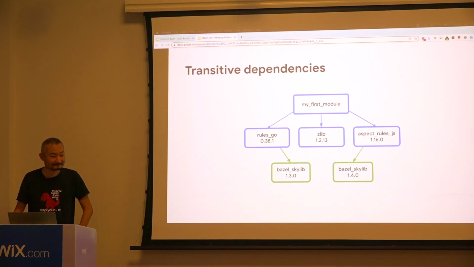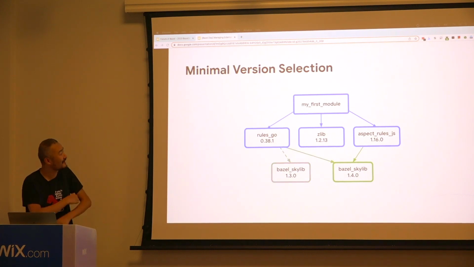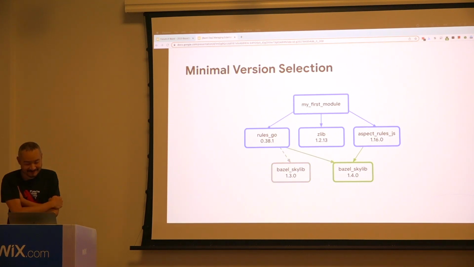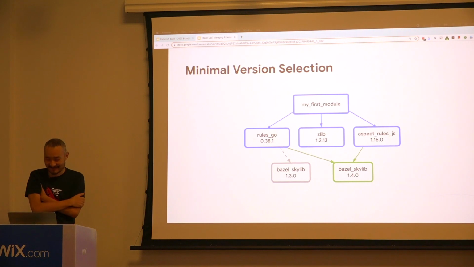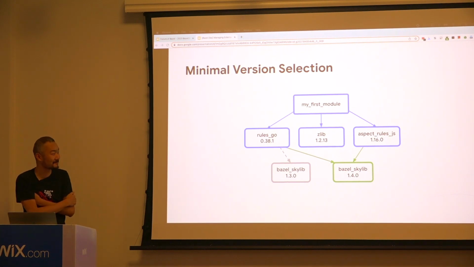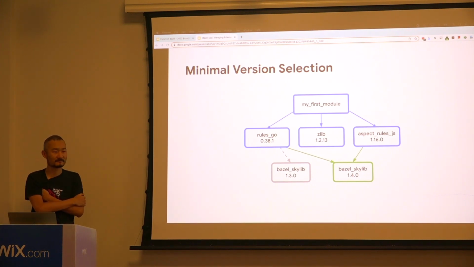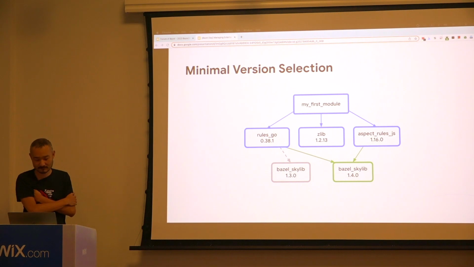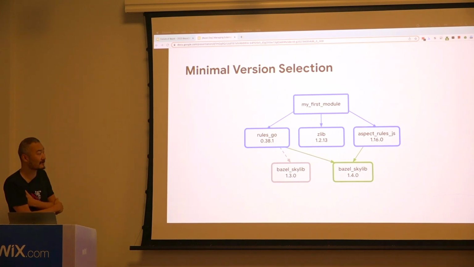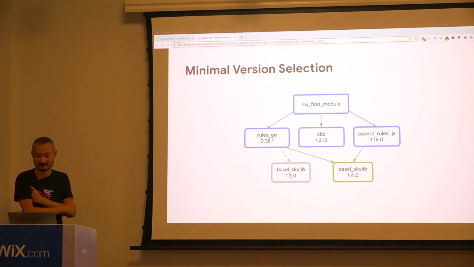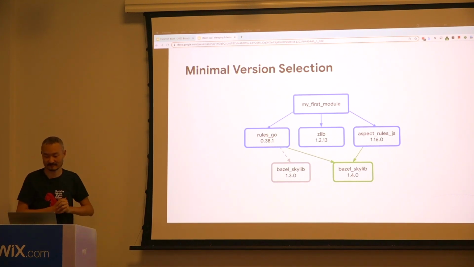What about the diamond? Yeah, how did you know I was going to talk about this? So, in case of a version conflict, also known as the diamond dependency problem, we just use the minimal version selection algorithm employed by Go modules. If anyone here works with Go, you should know that's how the Go module system works. In which case, we just assume backwards compatibility and pick the highest version that's in the dependency graph.